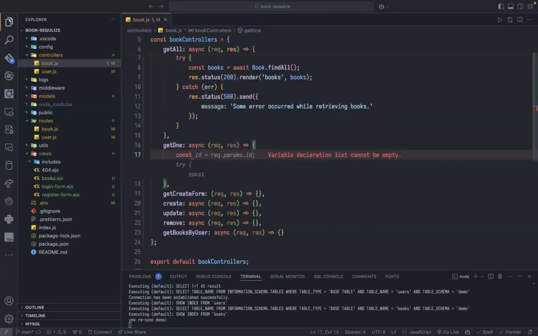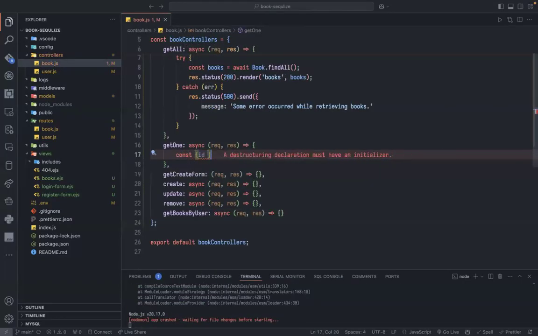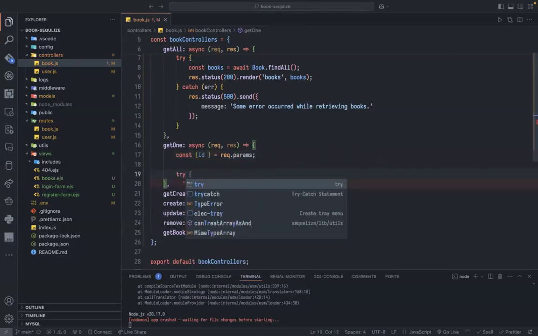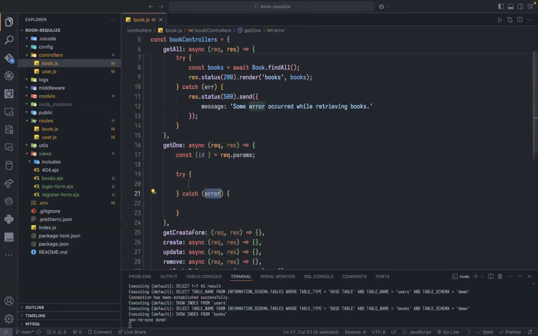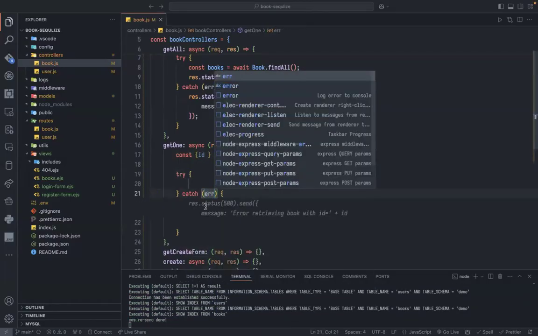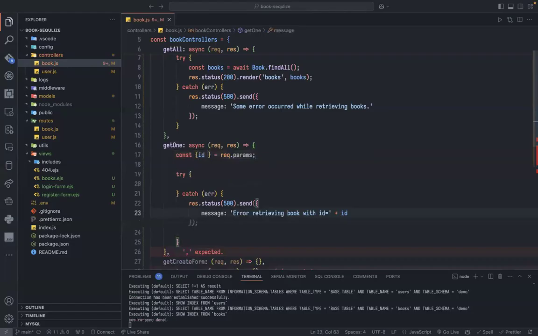So what I can do, I can just say const ID, it's equal to request.param. And after that, I can use try and catch. And in try and catch, if I have an error, I can send status 500. And that means my server will be down or something.